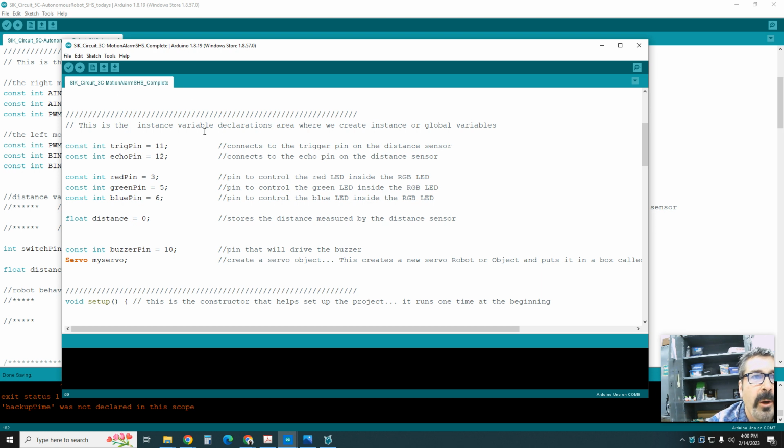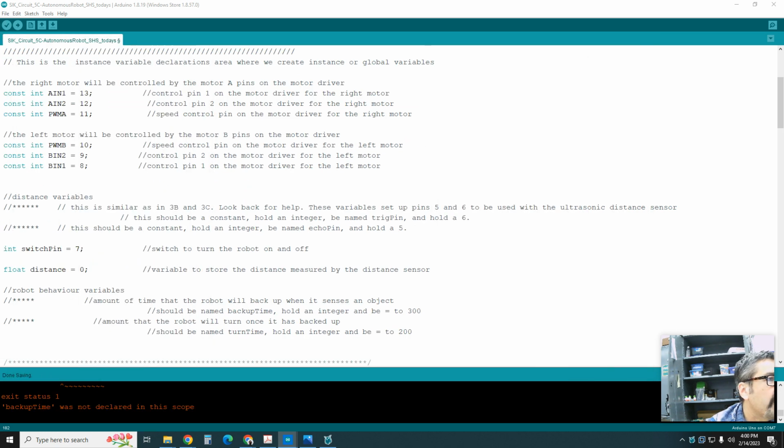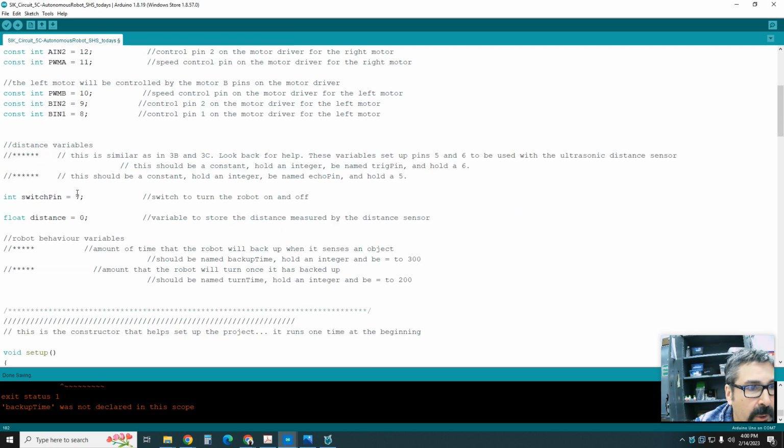So you can get an awful lot of help from 3C because in this project, we're combining projects. We have the distance sensor added to the motor control thing. So it's basically combining 5B and that old 3C. All right, so let's go back to this.